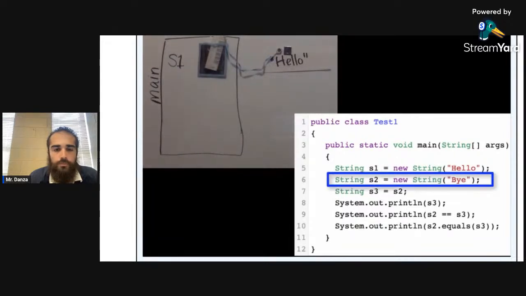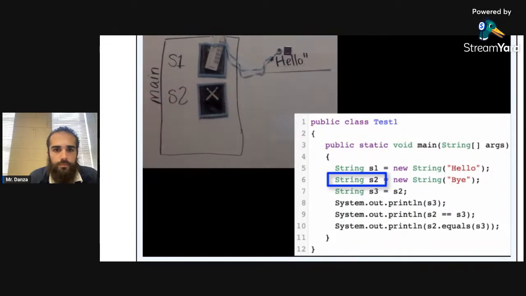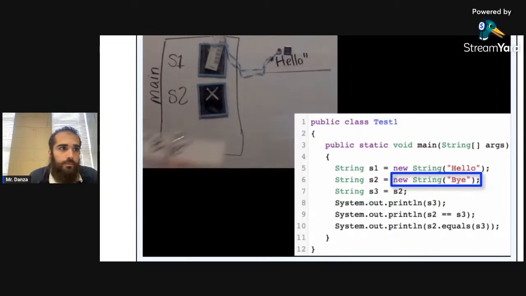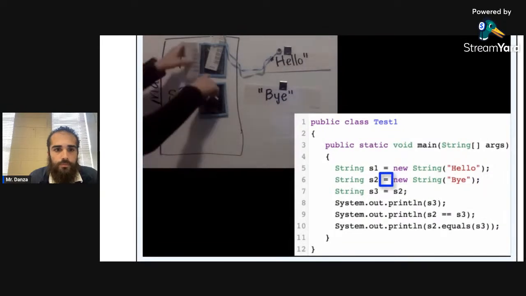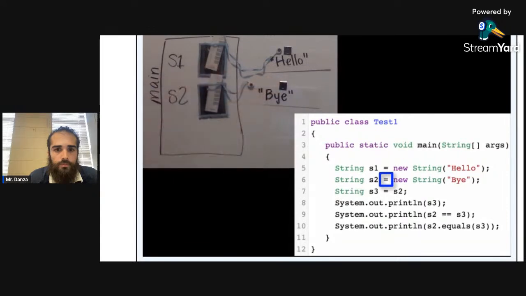Okay, the next line, line 6, super similar. So S2 is a variable that references a string. The right-hand side says new String bye. So we're going to create a new string that has bye in it. And then the assignment is going to say S2 gets a reference to that new string.